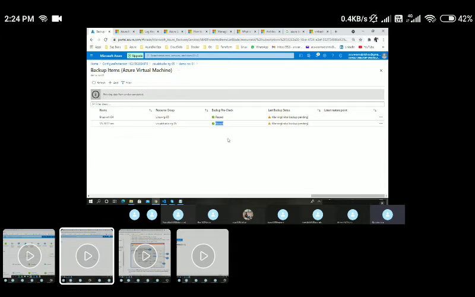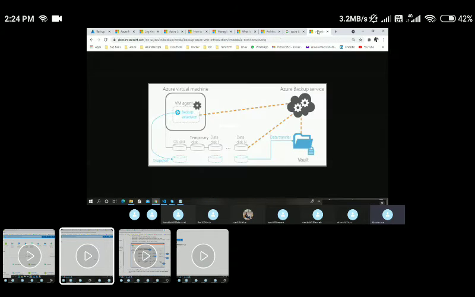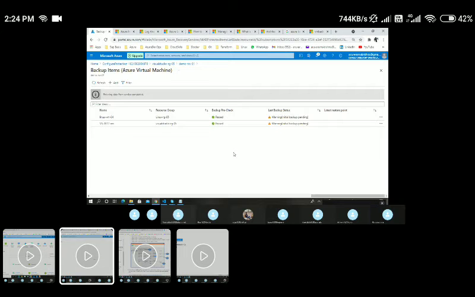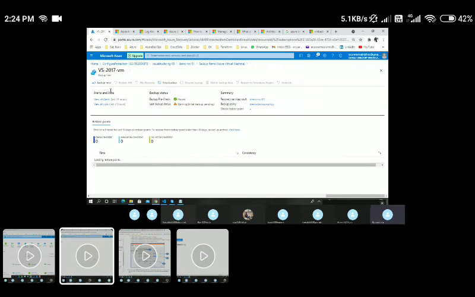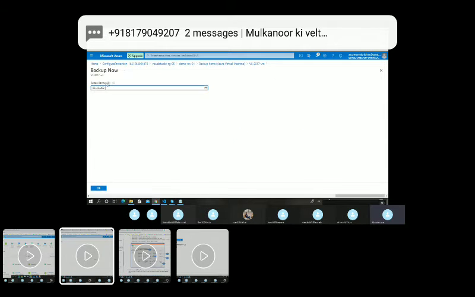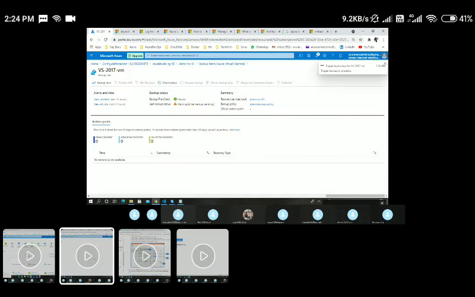That means it might have installed that particular specific extension which I was talking about, the backup extension. And it is waiting for the initial backup. So this initial backup will be done as per the policy we have defined. If you wanted to do it right away, you can just go inside and say backup now. Then you can just click on OK, and it will trigger the backup immediately.